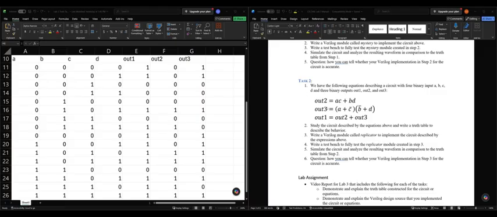For out 3, we have A plus not C. And then here, we have not B plus D.